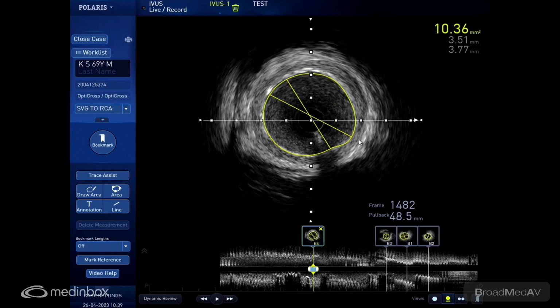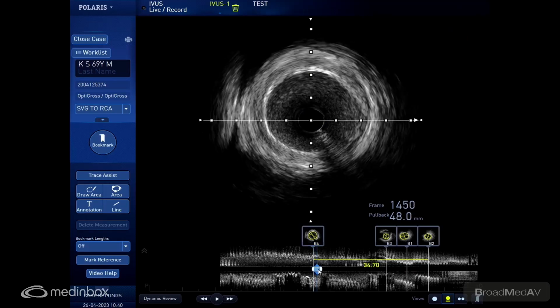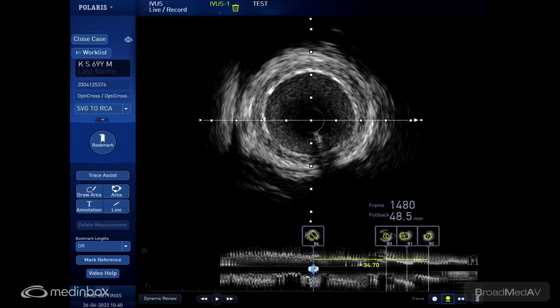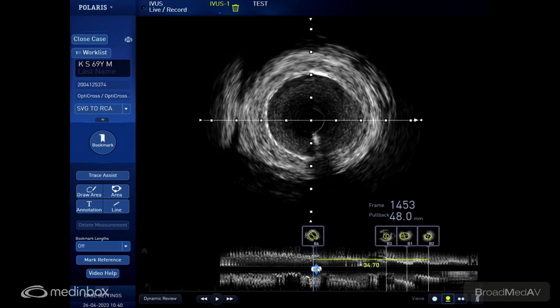So we need a stent where we'll be able to get 2.5 distally and 3.5 proximally. And what is the length, please? 34. Okay, so approximately a 34 millimeter stent, maybe a bit more or less. 34, 33 is also good.